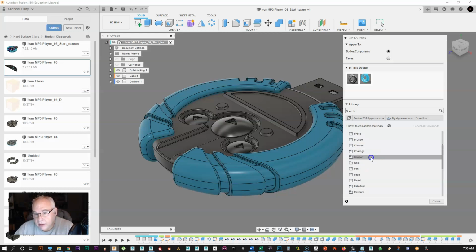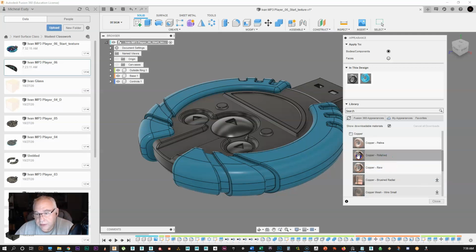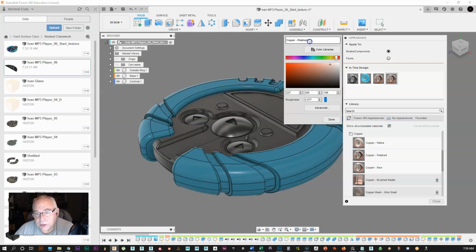Okay, and I like to start a lot with copper. I used to use a polished copper. I start with this because then I can adjust how rough it is after that. So I'm just going to drag that in here. And I'm going to do the same thing. I'm going to duplicate it. Double click on this one, and this is going to be my base metal.